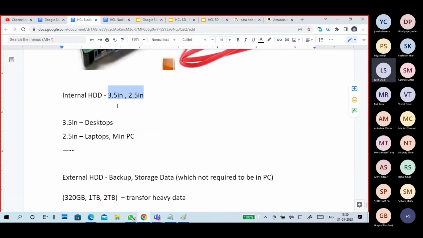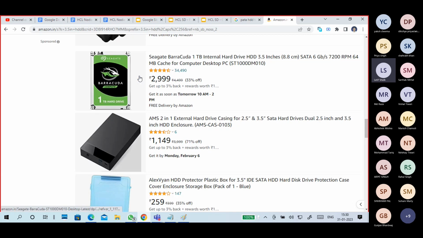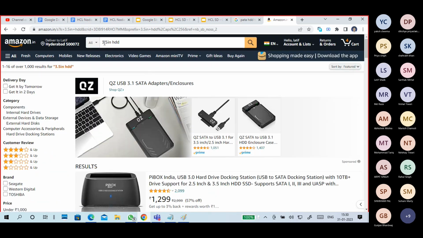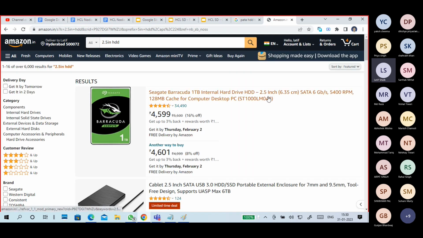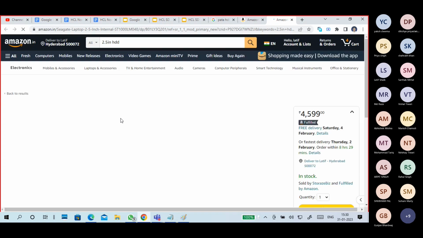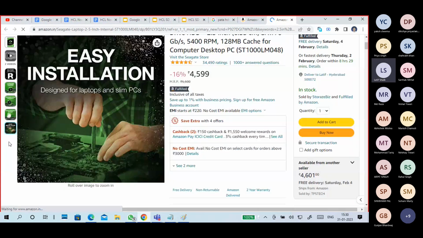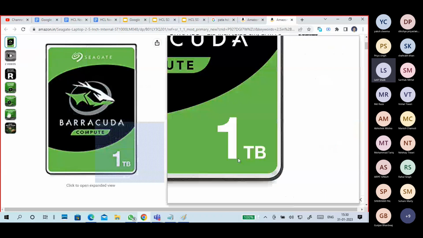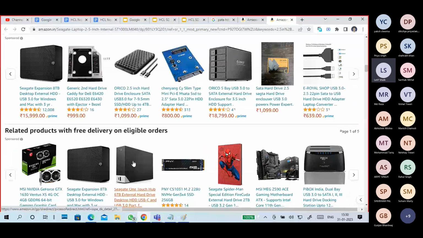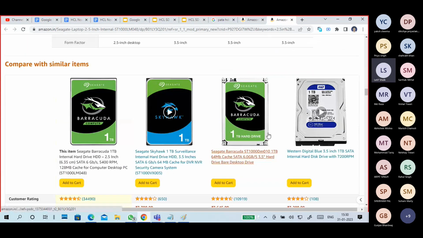What is the use of this 3.5 inch? It is suitable for desktop purposes only. Another one is the 2.5-inch hard disk, a smaller 2.5-inch hard disk. It is a smaller hard disk. Any other type of hard disk.